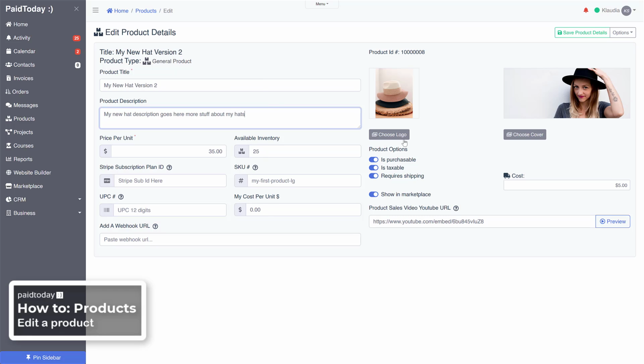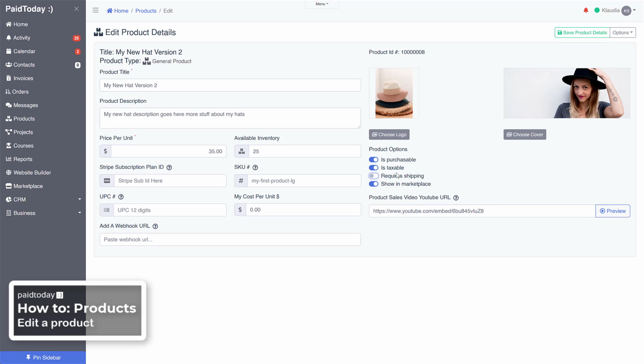And then maybe I want to take it off the marketplace, or I can turn the shipping off of it so it doesn't require shipping. If this was a digital product or something like that, you wouldn't necessarily need shipping. And vice versa, if you have an unlimited inventory, you can just set it high.